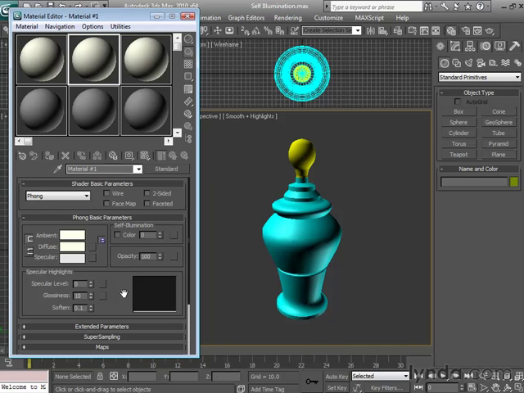The self-illumination setting is found directly above opacity. Let's take that middle ball's self-illumination up to 50. Now when you do that, the middle ball appears to almost glow. Let's now select the ball in the upper right-hand corner and take its self-illumination to 100.